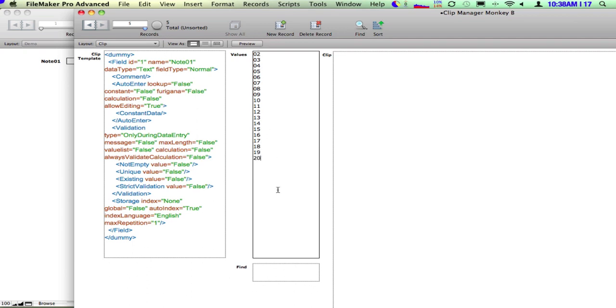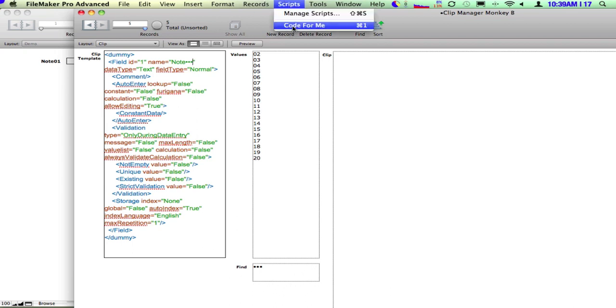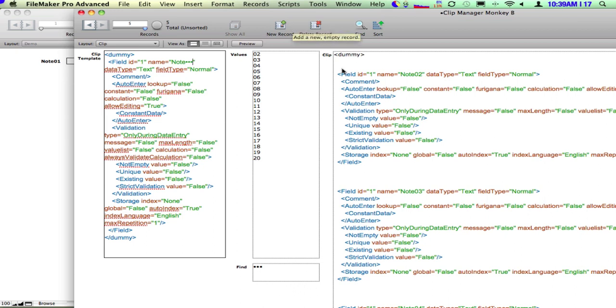So these are the values that I'm going to replace, and I'm going to make a placeholder for what I'm going to replace with this text. So wherever it finds that placeholder, in this case I want to replace the field name note01 with the bullets, and every place it sees a value here, it will create a clip for that based upon this data. So I'm going to run the script, code for me, and it took the dummy tags off of this and repeated this bit of XML for every value that's in this list.